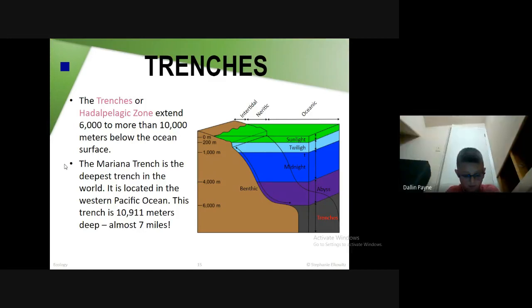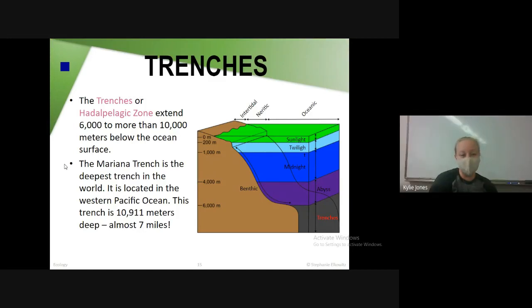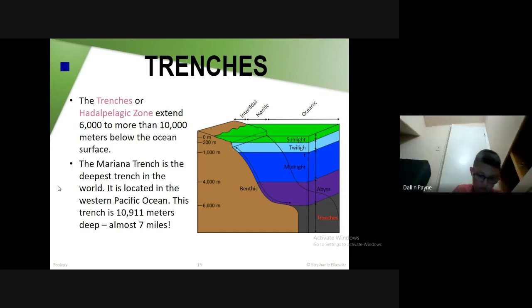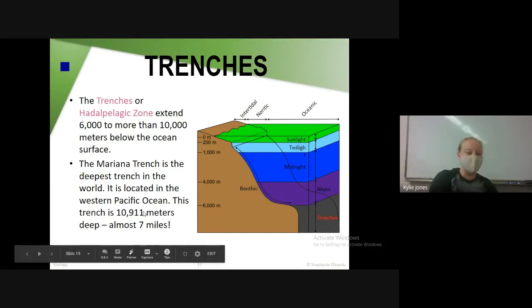Yeah, the deepest trench in the world is the Marianas Trench. It's located in the Pacific Ocean, and it's 10,911 meters deep, which is almost 7 miles.